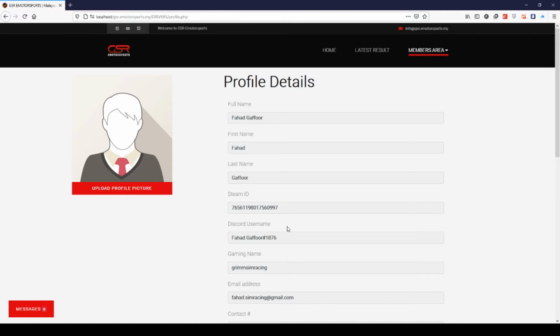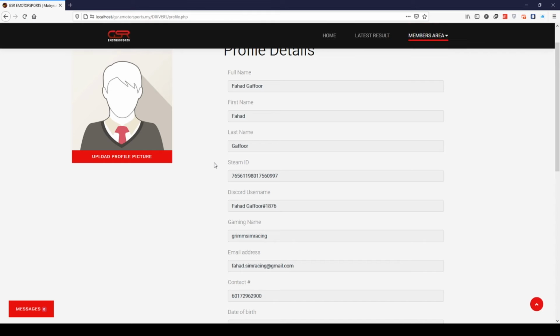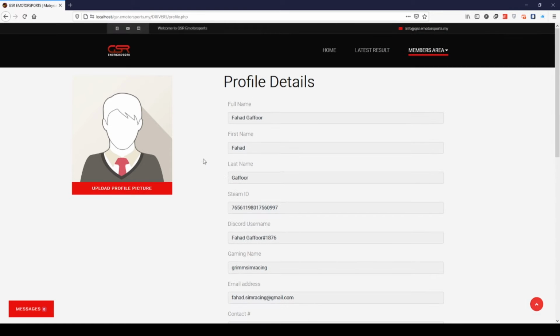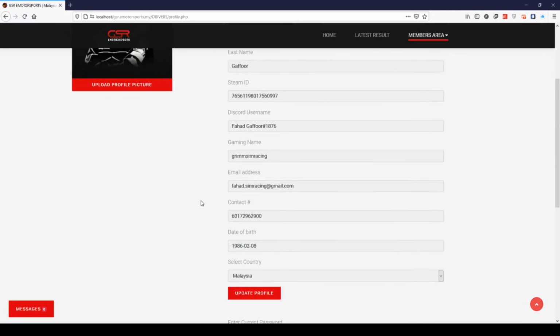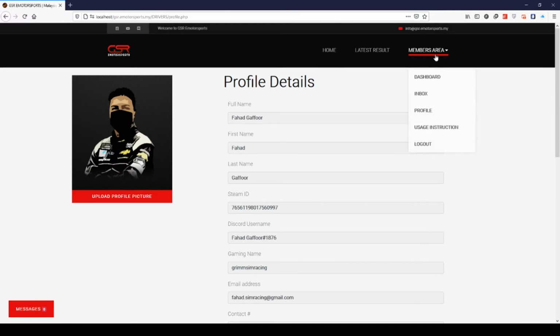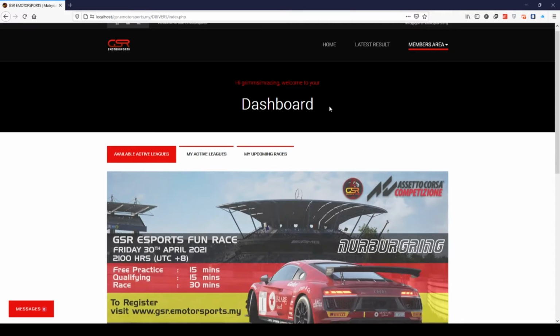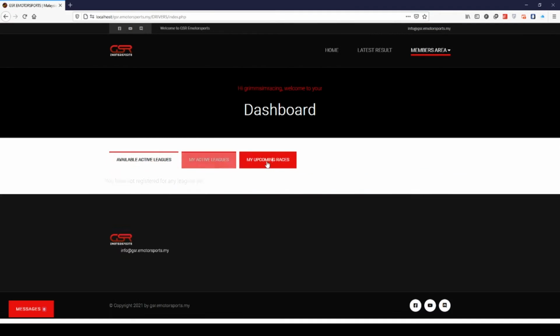So this is what the profile page looks like. As for me, I've already keyed in most of the details while registration, which are anyway required fields. All we need to do is upload a profile picture now. Let's do that. Profile pictures. All right. Now you can see there's a profile picture as well. All right, so let's now go and sign up for our first league.